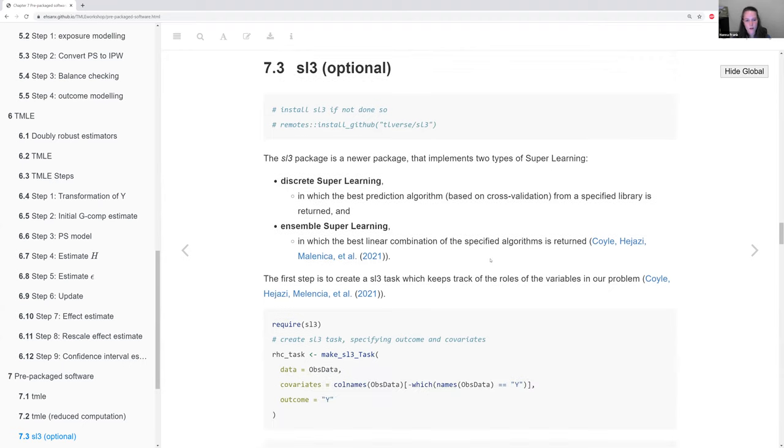So the second package that I wanted to talk about is the SL3 package. It's not a TMLE package, so it doesn't implement all the TMLE steps. It's just for creating SuperLearners. And SL3 is a newer package, and it's designed to be more customizable than the SuperLearner package that we've used in Chapter 6 and that TMLE uses. And it implements discrete and ensemble SuperLearning. So discrete was the one where it just chooses the best prediction algorithm from our specified list. And ensemble SuperLearning was where it returns a linear combination or some kind of combination of the algorithms that we've specified.